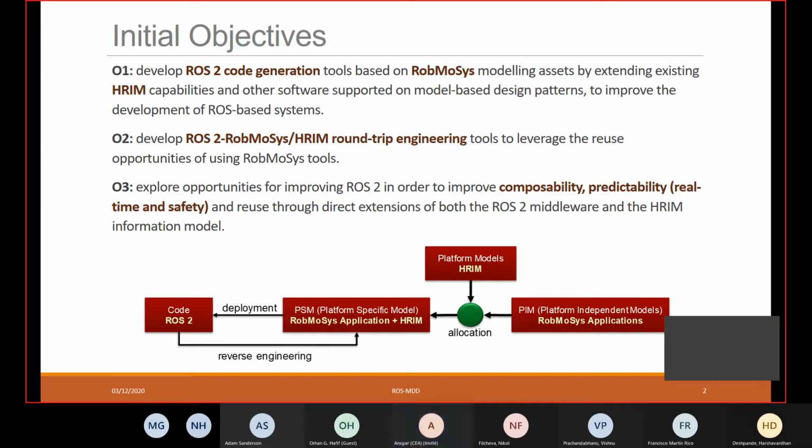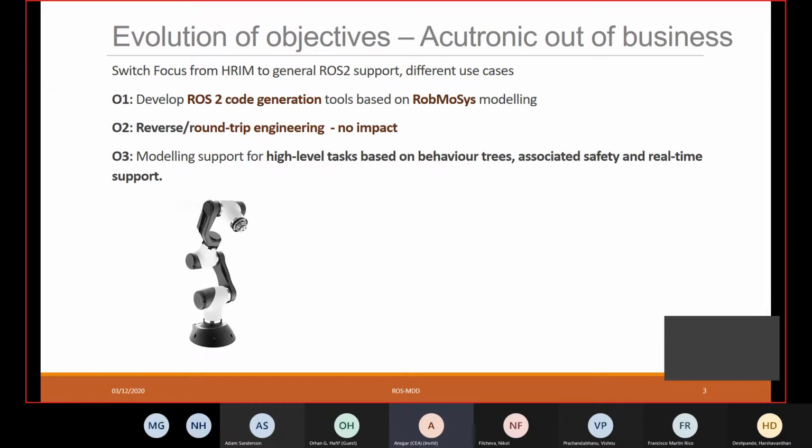And we want to explore the opportunities and the community, so that we can improve ROS2 with respect to composability, predictability. There was also the aspect of real-time and safety by eventually extensions of the ROS2 middleware.